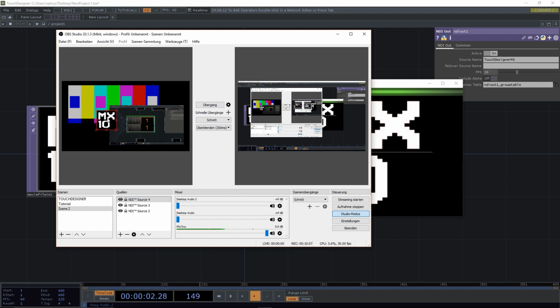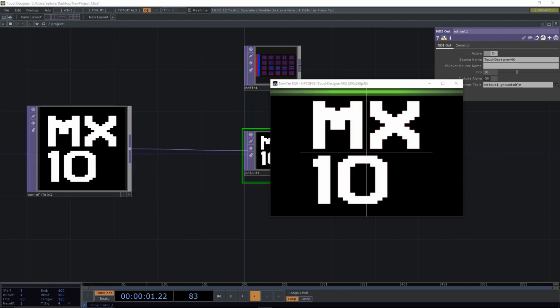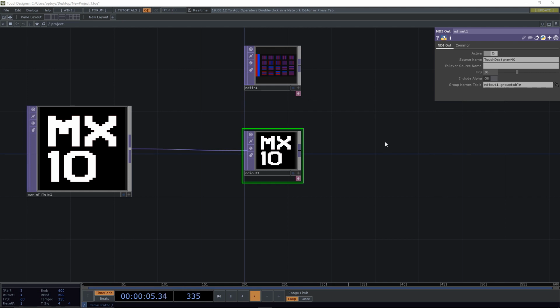Not only that, stuff can come in different resolutions through this NDI. It can also come with an alpha channel. I'm not sure if TouchDesigner supports that. I haven't really looked into it, but in general it's possible and good to know. So now back to the task at hand.